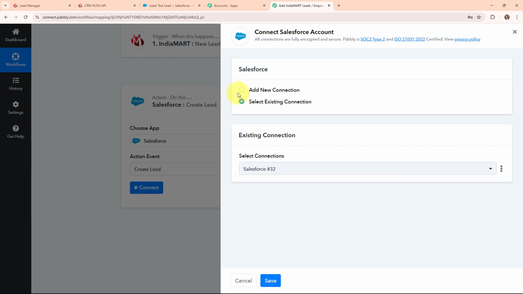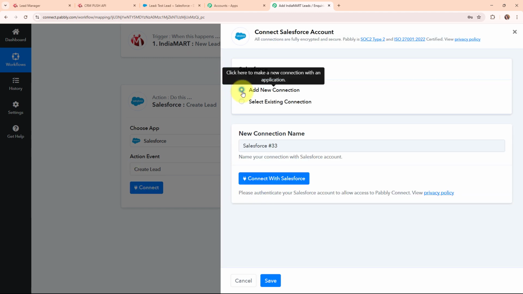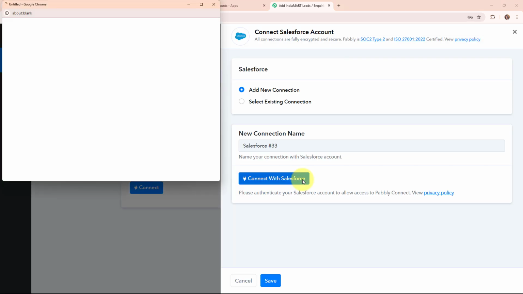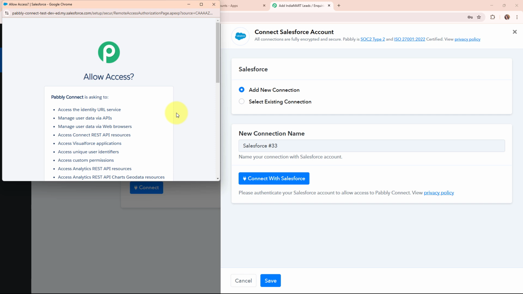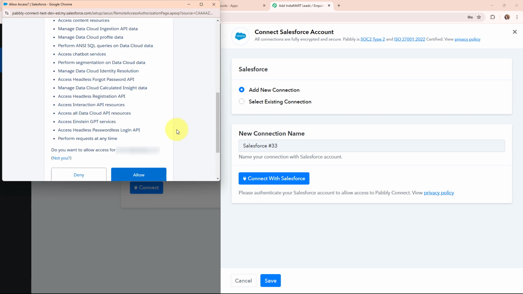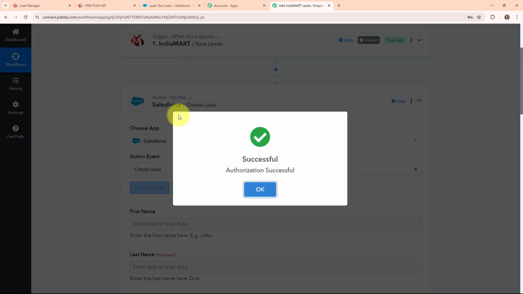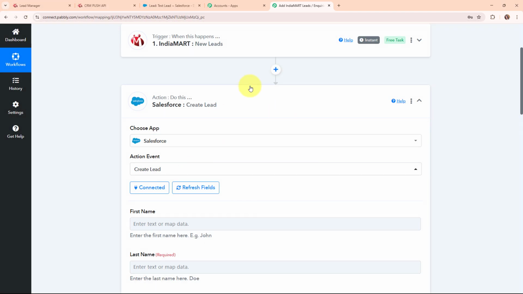Here, to build a new connection, I'm going to select add new connection. If your Salesforce account is already connected with Pabbly Connect, then you can click on select existing connection. And now, to build a new connection, I'm going to click on connect with Salesforce. Then Pabbly Connect is requesting access, so I'm going to give access to Pabbly, as your data is secured with Pabbly. Authorization successful. So here you can see we are now successfully connected.